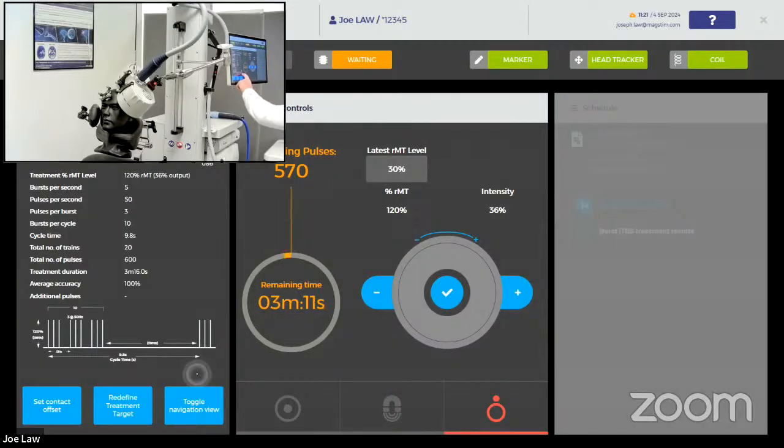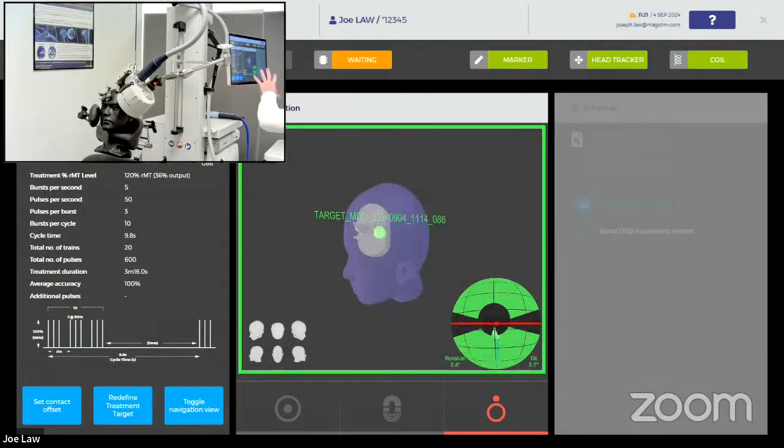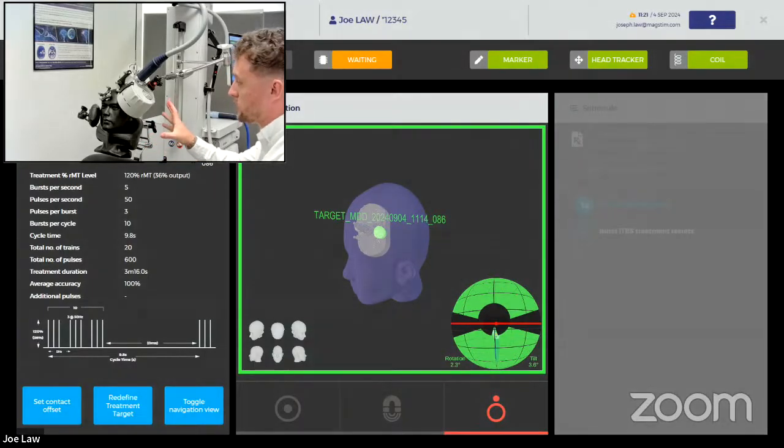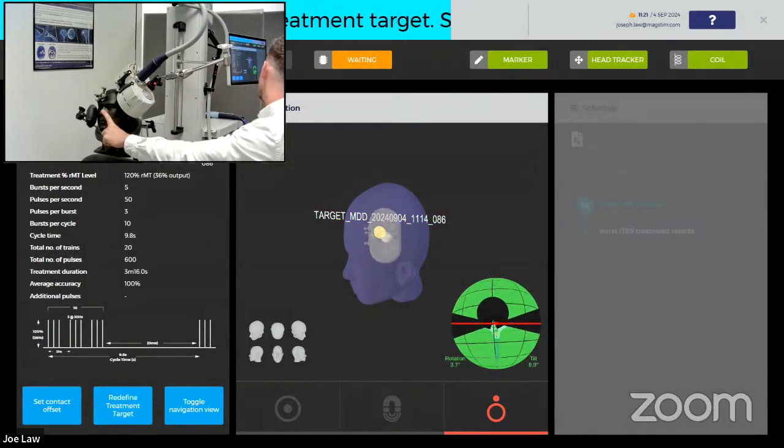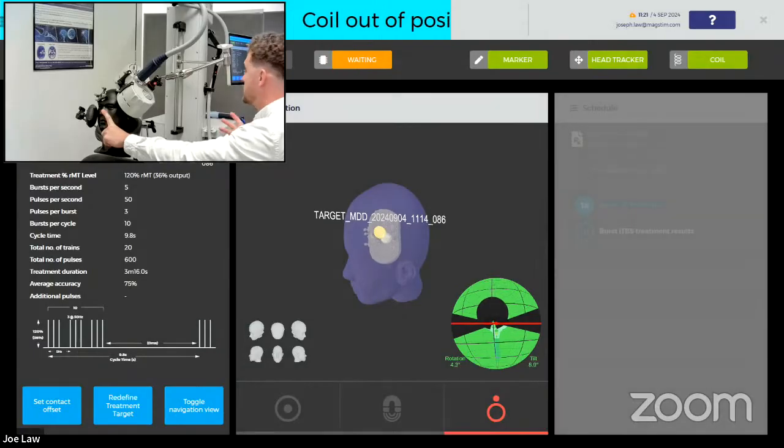That's all you would need to do, is toggle back to the navigation view and make sure that the parameters stay within green. So the traditional method of using a cap can be difficult to know if the coil stays in the right place, especially if it's a long treatment, say 18 minutes. With the navigation system, I'm going to simulate the patient moving by just pushing the mannequin's head. We've noticed that we've lost the location. It's telling us at the top to suspend the treatment and reposition the coil. Every pulse that is being delivered now and before is being recorded to my profile. So there's full traceability here.